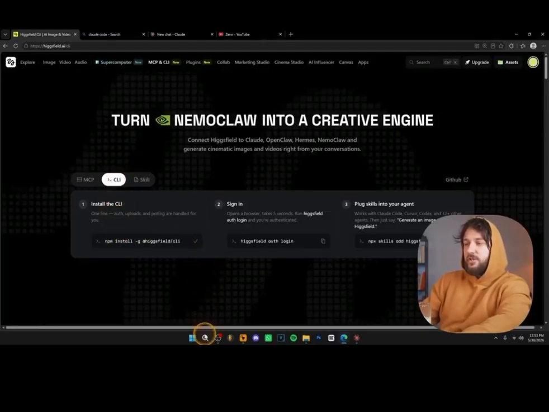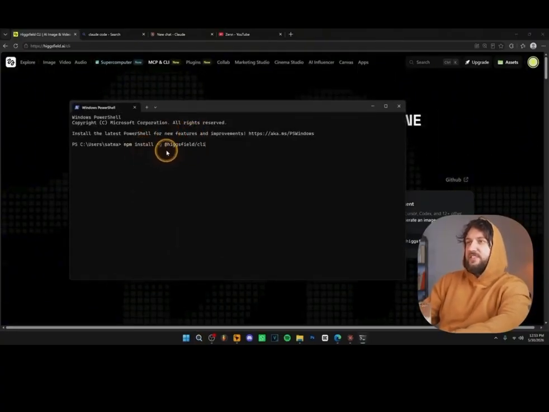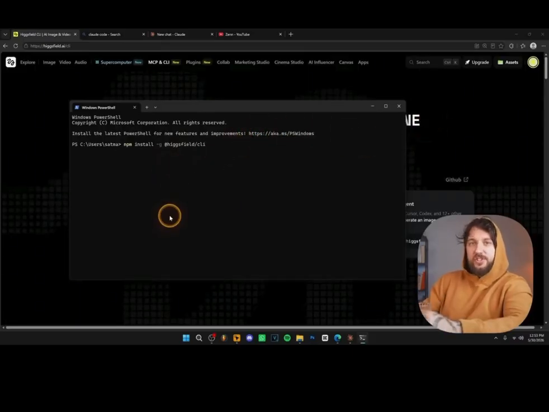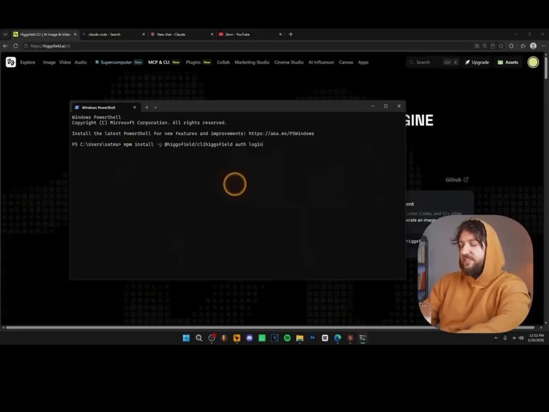Then over here on your search bar on your computer, type terminal like this, terminal, click on it, and then paste this command over here and hit enter. Once you hit enter, it's going to install this CLI. Then what I want you to do is go back to Hixfield, copy the second command over here, copy it, go back to your terminal and paste the second command and press enter.